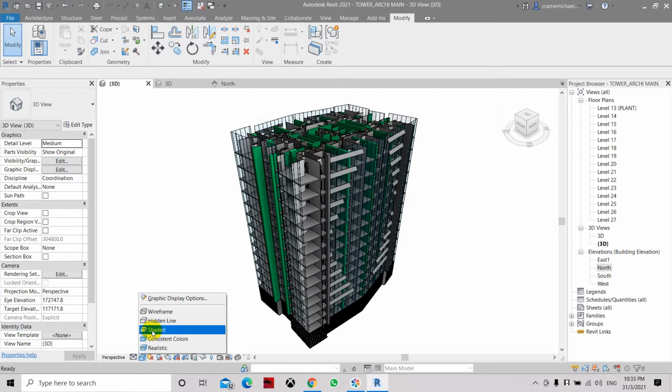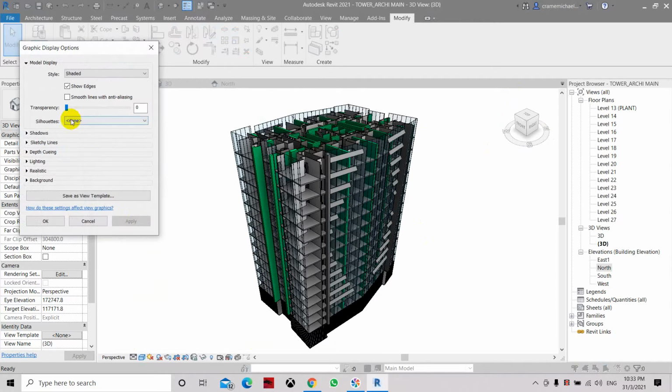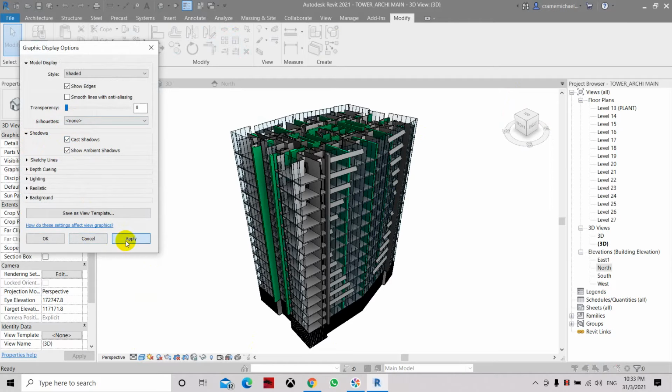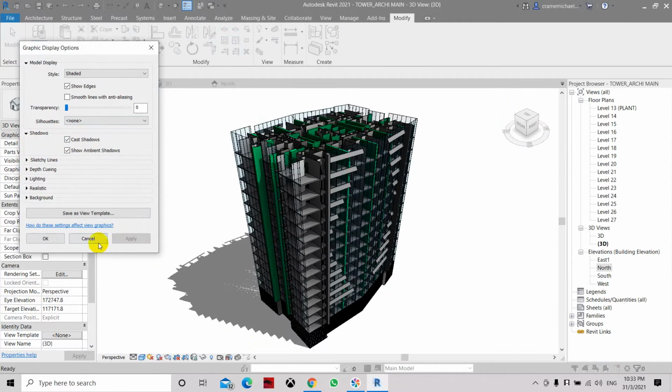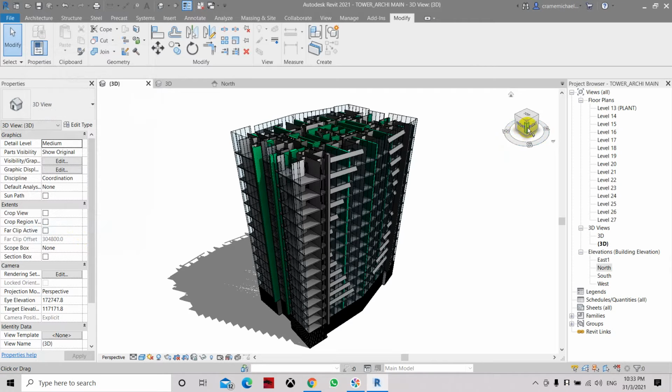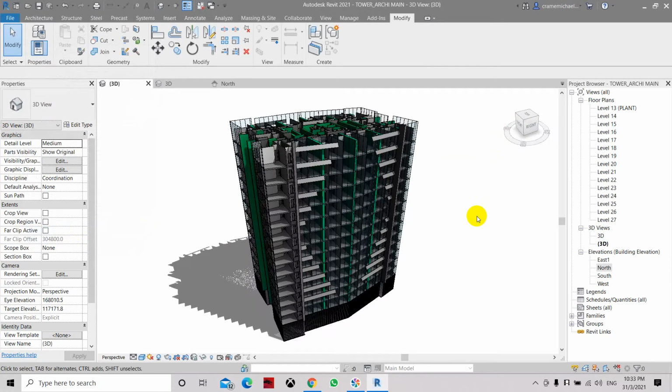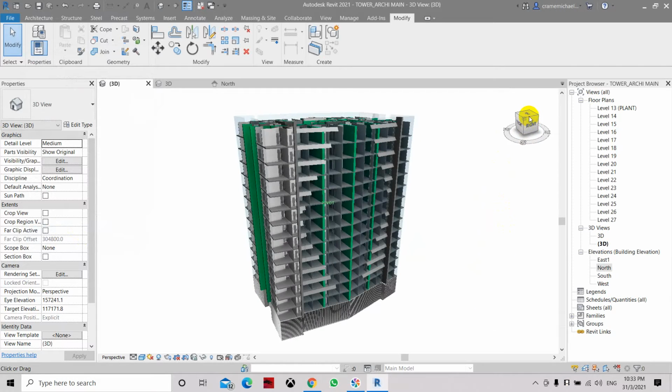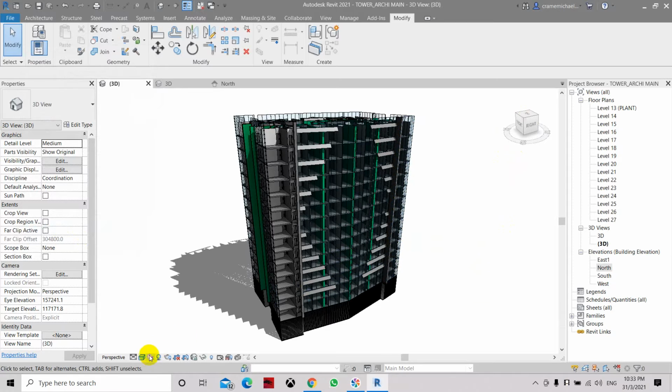Now let's add in again a cast shadow so we can have it much more nicer. Click apply and click OK. So now it looks more realistic and the effect is much better than the plain colors that we have without any shadows. So that is how to apply shadows in Revit.